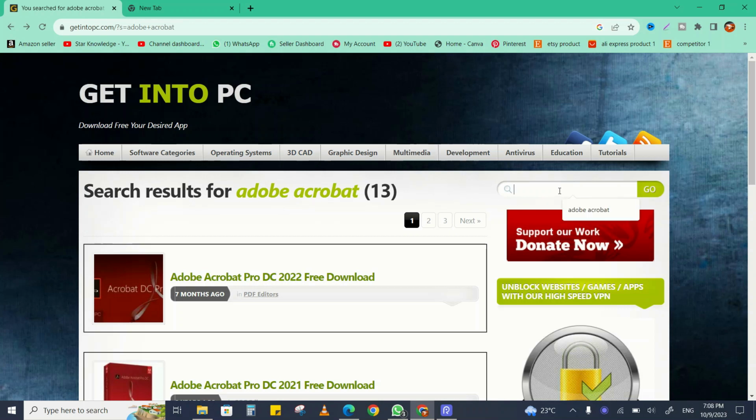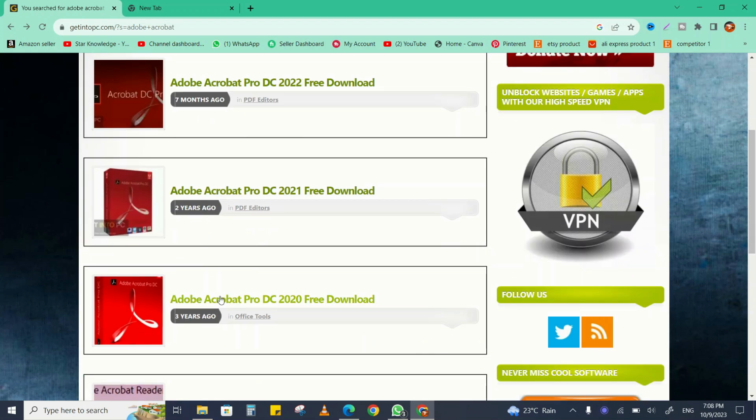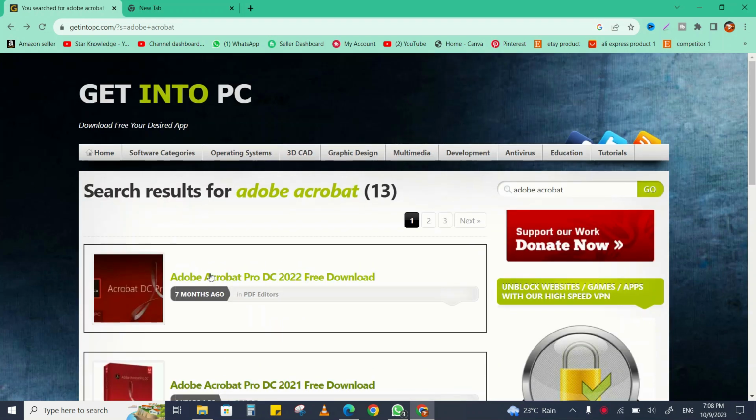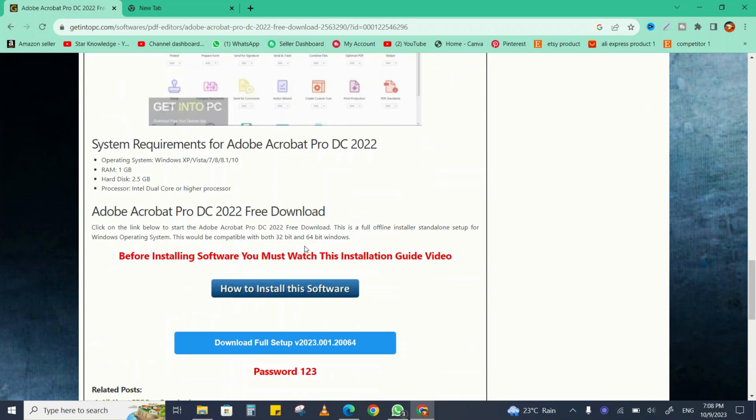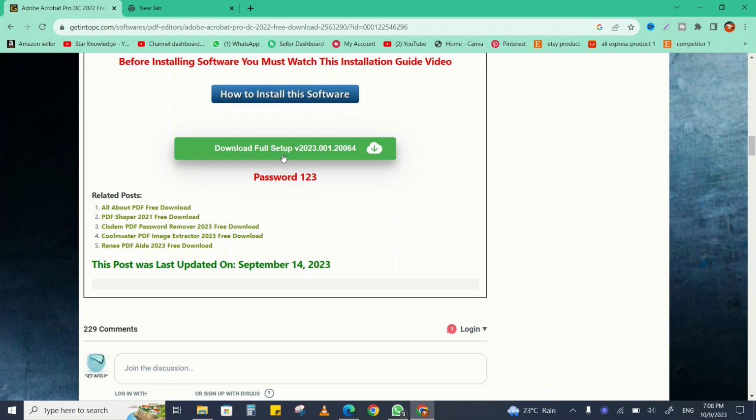It has a search bar. Click here and then you can write Adobe Acrobat. After searching this, it will show you this screen, and at the top is Adobe Acrobat Pro DC 2022 free download, 7 months ago, and this is 2 years ago, 3 years ago. You click here on the first one, then you can download it from the drop down menu from here.